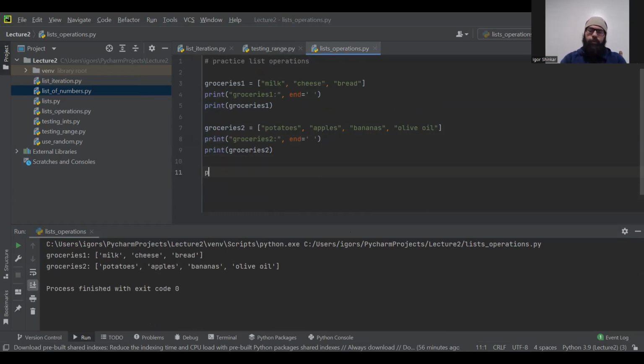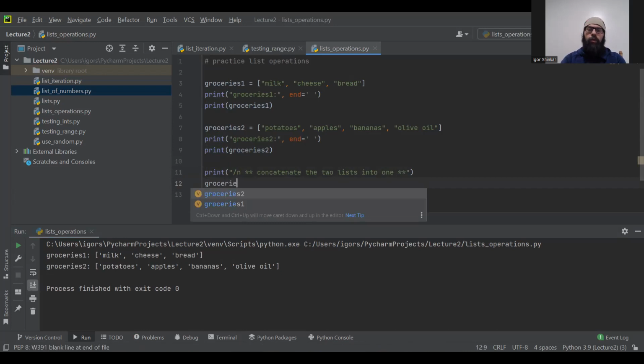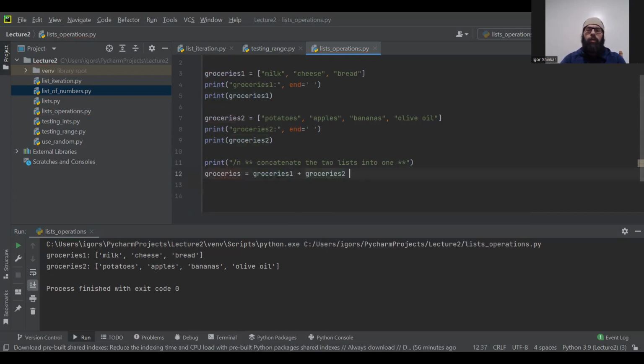Here's what I would like to do. I would like to concatenate the two lists into one. And I will call the new variable groceries. And how do I concatenate? I simply do groceries 1 plus groceries 2. It simply appends the two lists together.